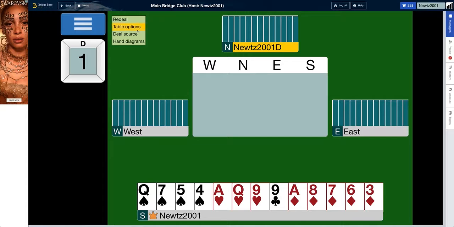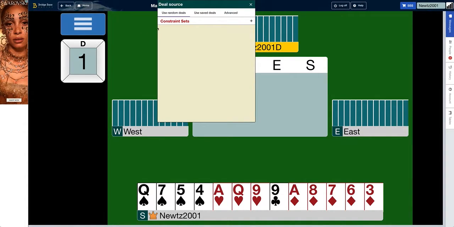We need to add our constraint. So up in the hamburger menu, the 3 lines up in the top left here, you'll go deal source. And we're going to keep this nice and simple. We're just going to set up a 1 no trump opening hand for North, and South can have absolutely anything. So we're going to practice the whole range of those Stayman and transfer bids.